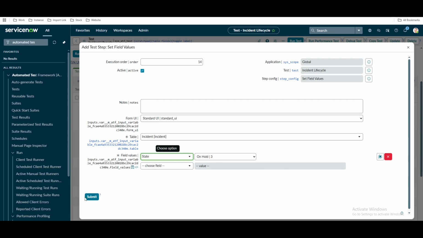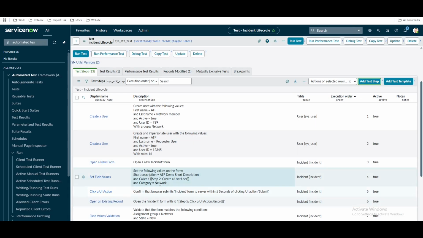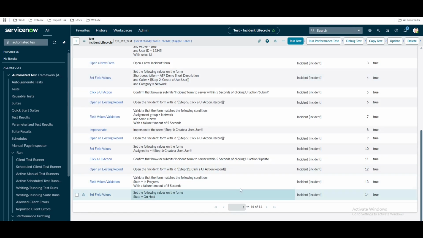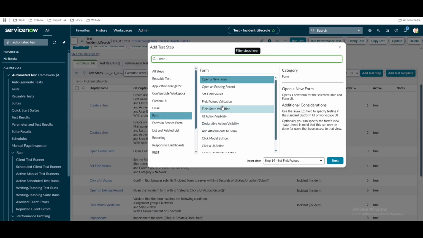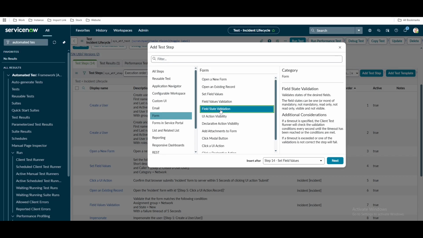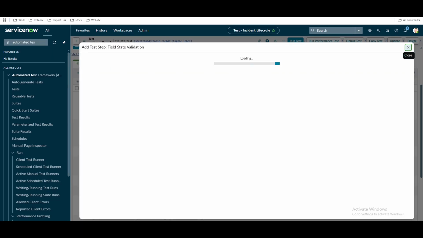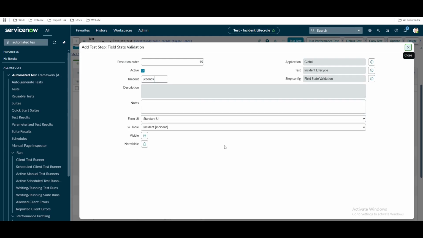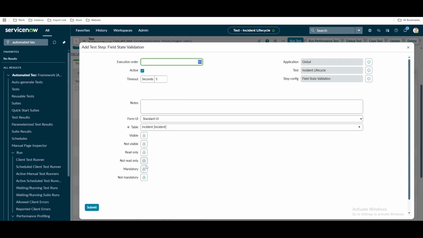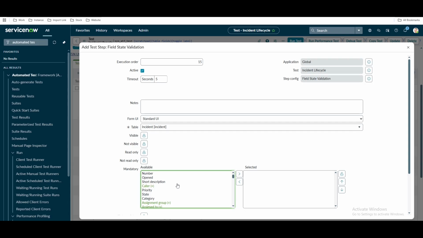That's it. Submit. And after step number 14, what we are going to do is validate that, using field state validation. Using that we can check the mandatory. So what are we going to check? We are going to check whether this on hold reason is mandatory or not. Okay, so let's try to do that. So we'll check that on hold reason is mandatory here or not.